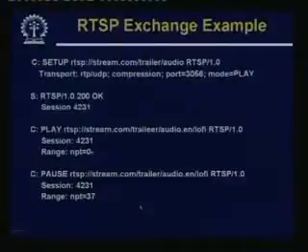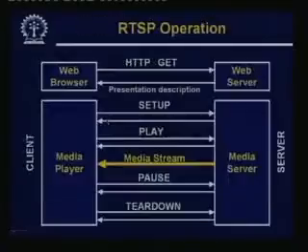Now, let us look at a typical message exchange scenario in RTSP. C indicates clients, S indicates the servers. So, I am assuming in this diagram again that this initial downloading of the meta file is already done. Meta file has been given to the media player and media player starts its communication with the media server.